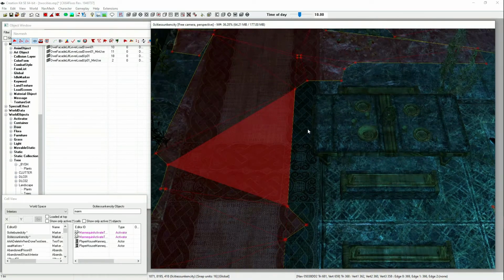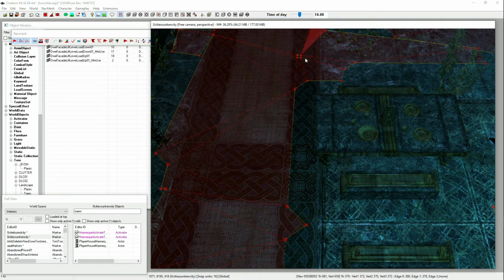To draw a nav mesh triangle, you need to highlight 3 vertices, and you can do that by clicking the left mouse button on one vertice, then holding the control button on your keyboard, then again left mouse button on the second. Keep that control button down, and then click again on the third vertice. Once you've done that, just press the A button on your keyboard, and then there you go. You have drawn yourself a nav mesh triangle.